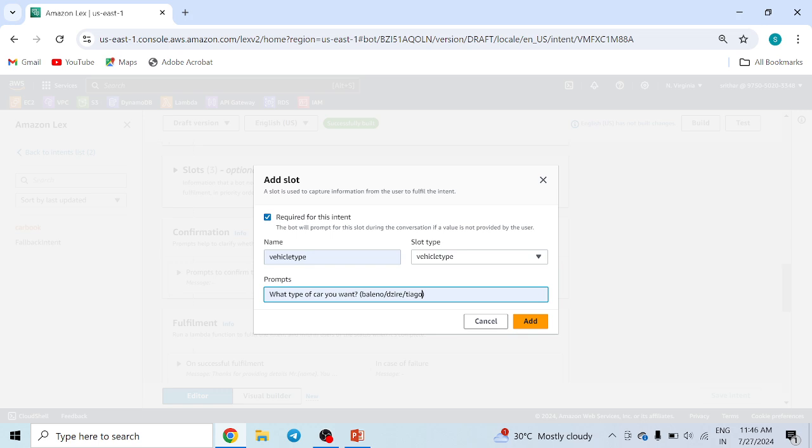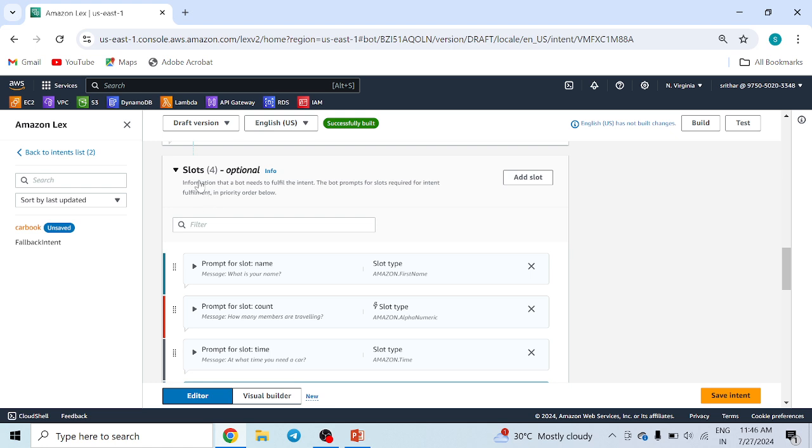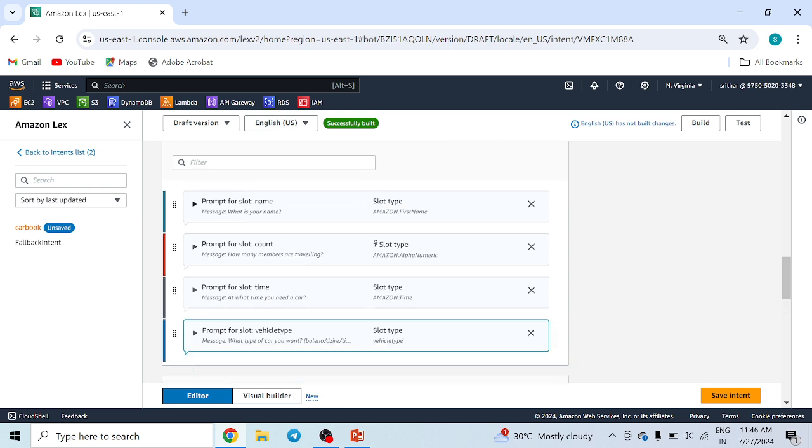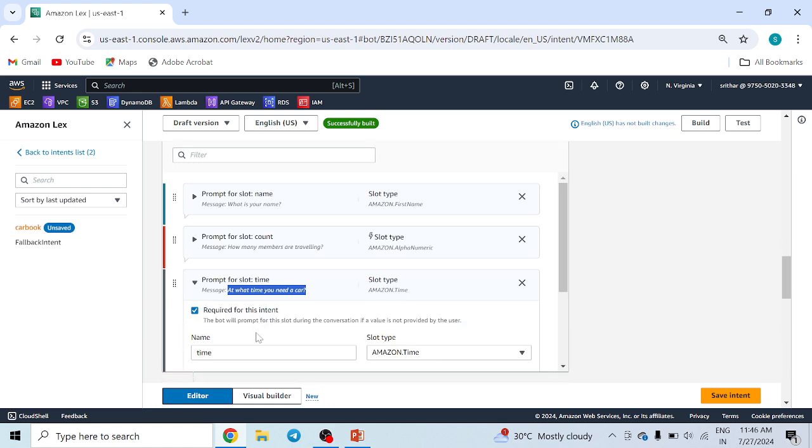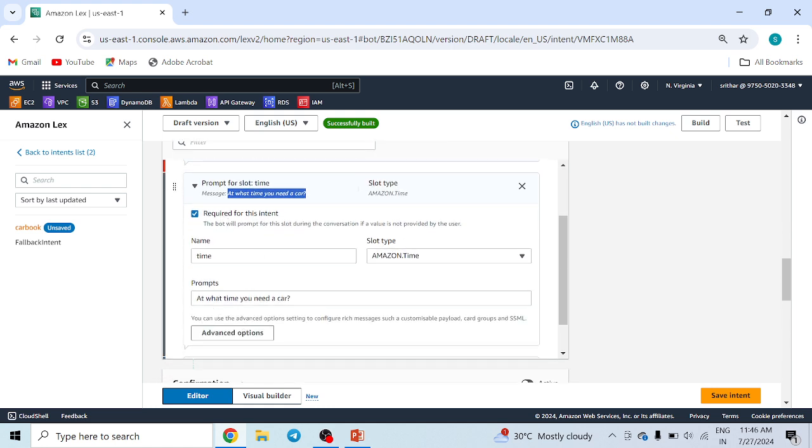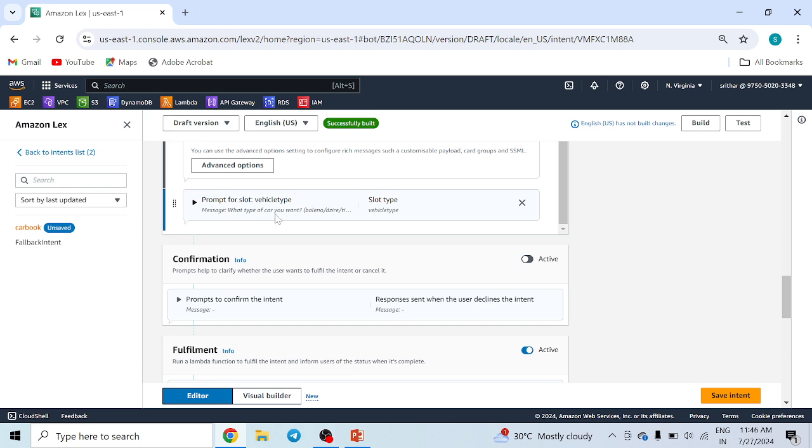Whenever it runs, the chatbot will ask the name, followed by at what time you need the car, followed by what type of car you want. Let's just add it. You see that totally four slots were added. One slot is what is your name, second is how many members are traveling, third is at what time you need a car, the fourth slot is what type of car you want, Baleno, Desire or Tiago. Just save this intent.